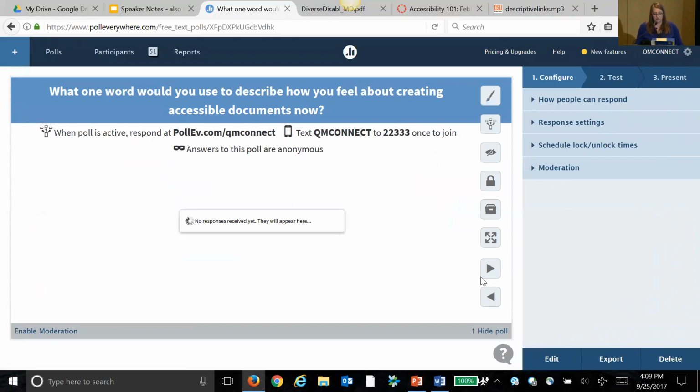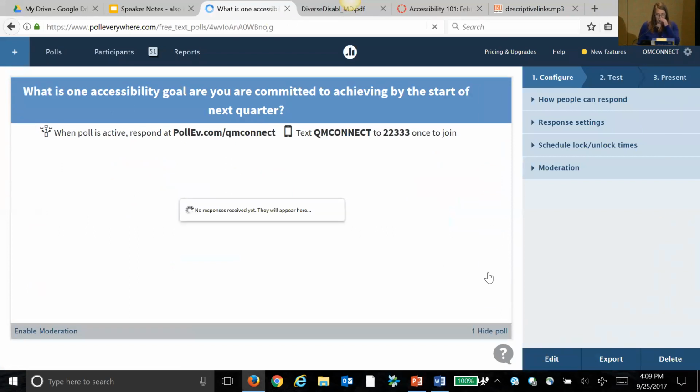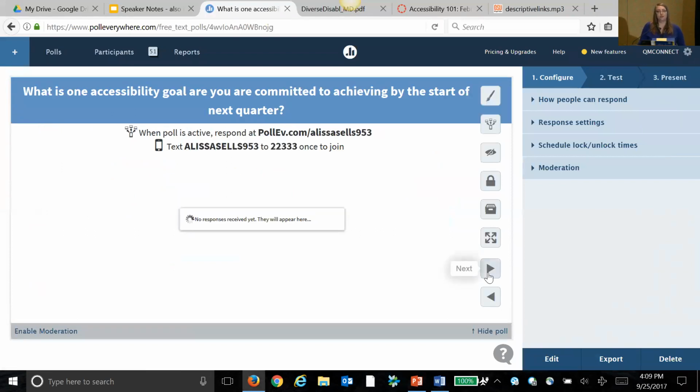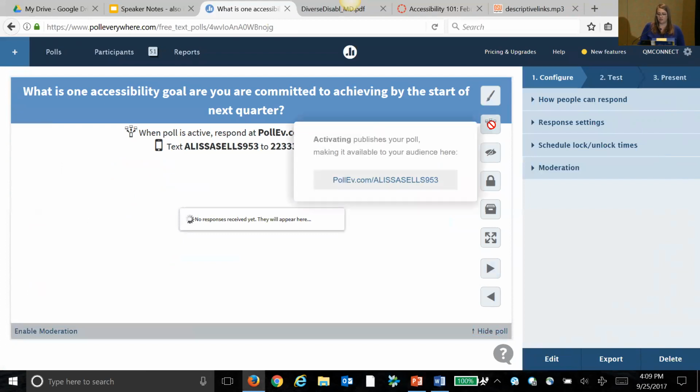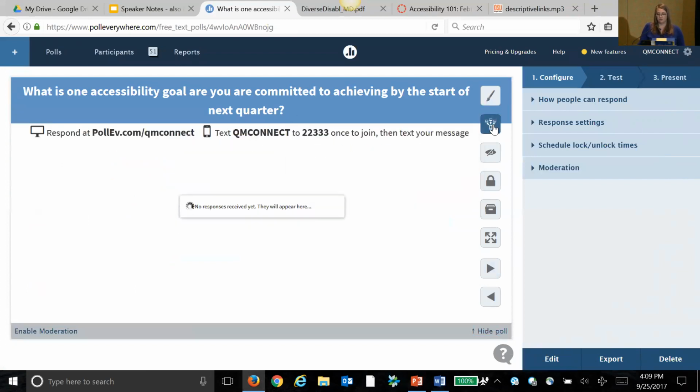You can say you're going to make your syllabus accessible. You can say that you're going to do all your documents. You can say you're going to add descriptive hyperlinks. Whatever it is that makes you feel good about getting something done, pick something small, chunk it. Pick something that you think you can do. If all you can get done by next quarter or next semester is your syllabus, go for it and do it. So I don't see anybody putting stuff in here.